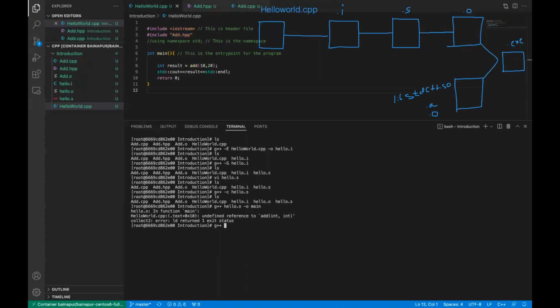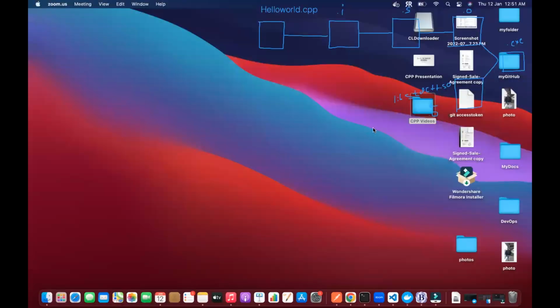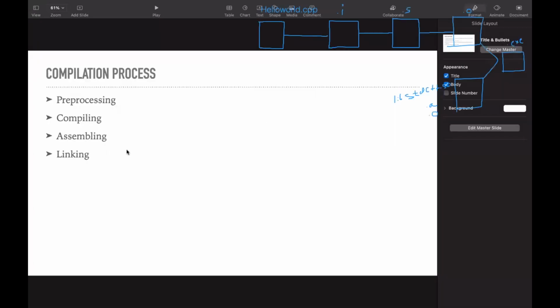Now let's try to create the final executable. We will link hello.o with add.o and then create a final executable file. See, the final main is created now. It is able to give the output. So this is how the compilation process works end-to-end, starting from pre-processing, compiling, assembling, and linking.